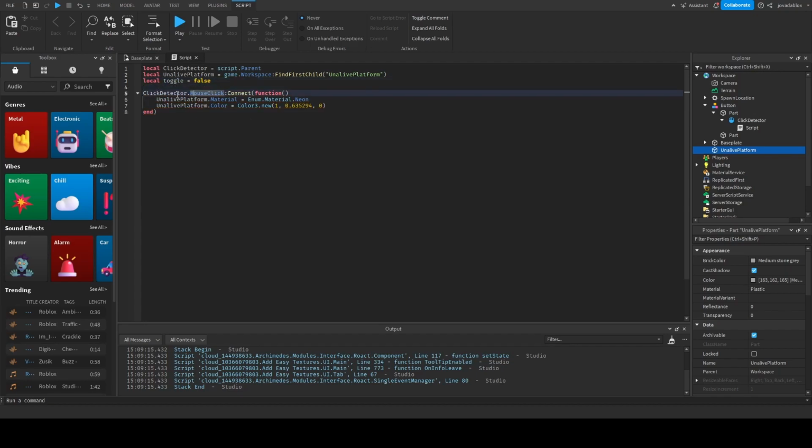So when this is activated, I'm going to set toggle equal to the opposite of toggle. So I'm going to say not toggle. If it clicks it for the first time, that means toggle equals not toggle. But right now, toggle is false. So not false is true. So toggle equals true. And the next time it clicks it, it's going to say not true, which is false. So basically, it just changes the Boolean to the opposite value.